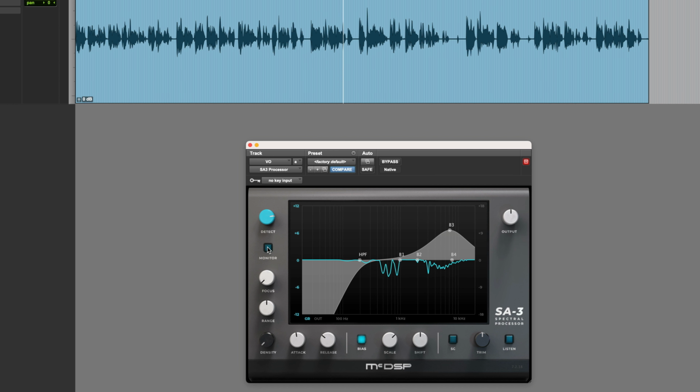Also, the range control allows me to adjust the maximum amount of signal peak and resonant frequency removal.